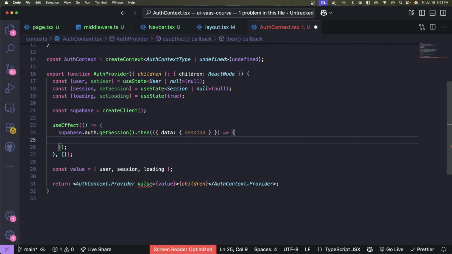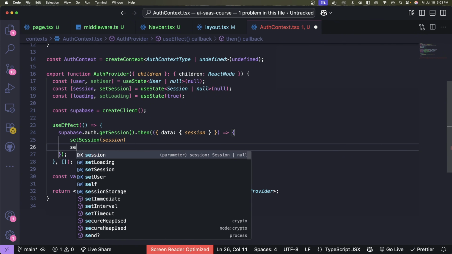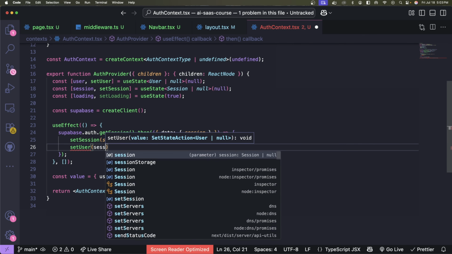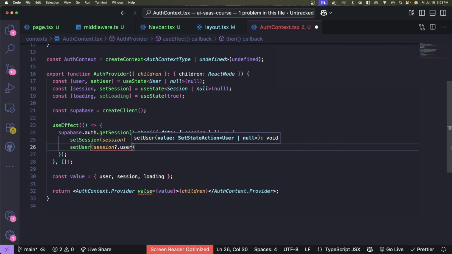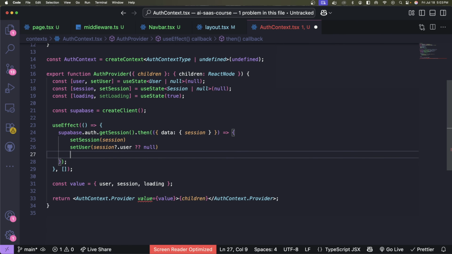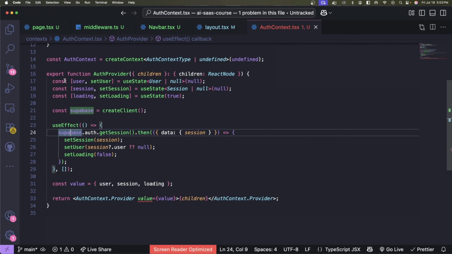And then when we get the session, we want to set the session equal to the session object. We're going to set the user equal to session.user. But if that's null, then we want to default the user to null as well. And then we want to set loading to false because it loaded all the data and we don't need it to be true anymore. Now we have the ability to know if the user is logged in or not, because we run this functionality right when the component renders. And if it finds a session in this getSession, it then sets that value here.